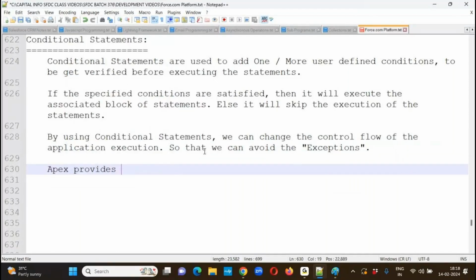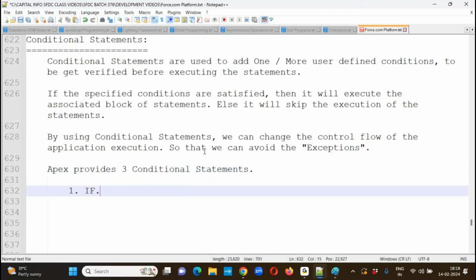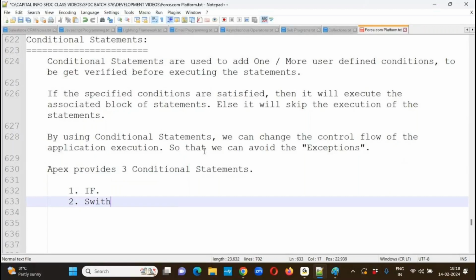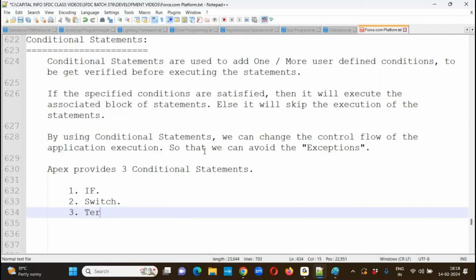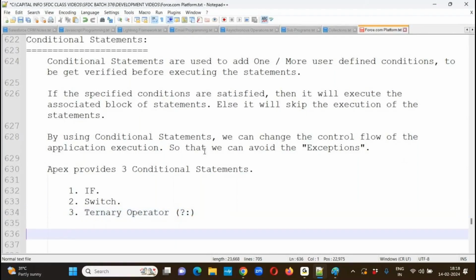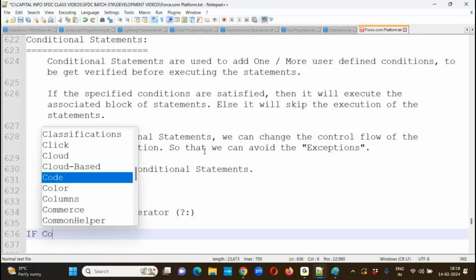Apex provides three conditional statements. First one, if conditional statement. Second one, switch statement. Third one, ternary operator, which can be denoted with the help of a question mark and a colon. These are the three conditional statements available in Apex programming. Then we will see the if conditional statement here.